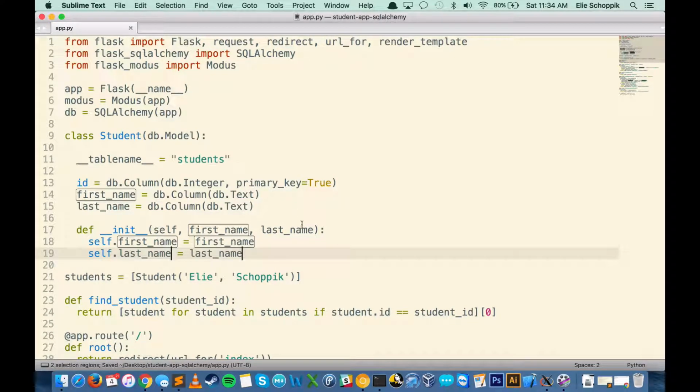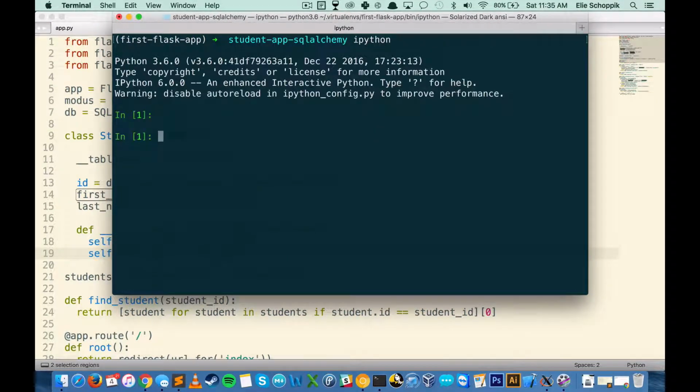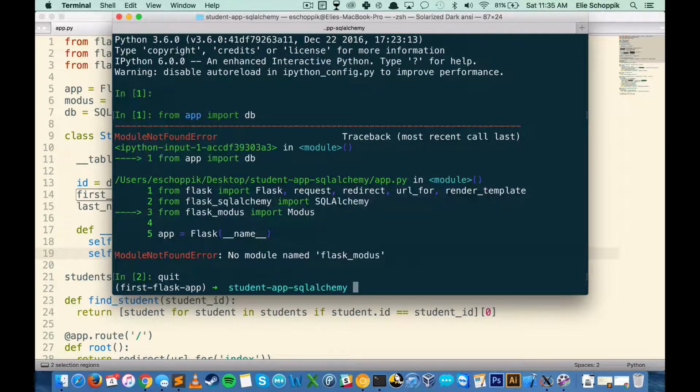And now the challenge is, how do I turn this code into an actual database table? Well, what I'm going to do is I'm going to hop into IPython right now. And what I'm going to use is the db.create_all command. So from my app, I'm going to import db. And here we go, no module named flask_modus. That's a problem. Let's quit out of this.